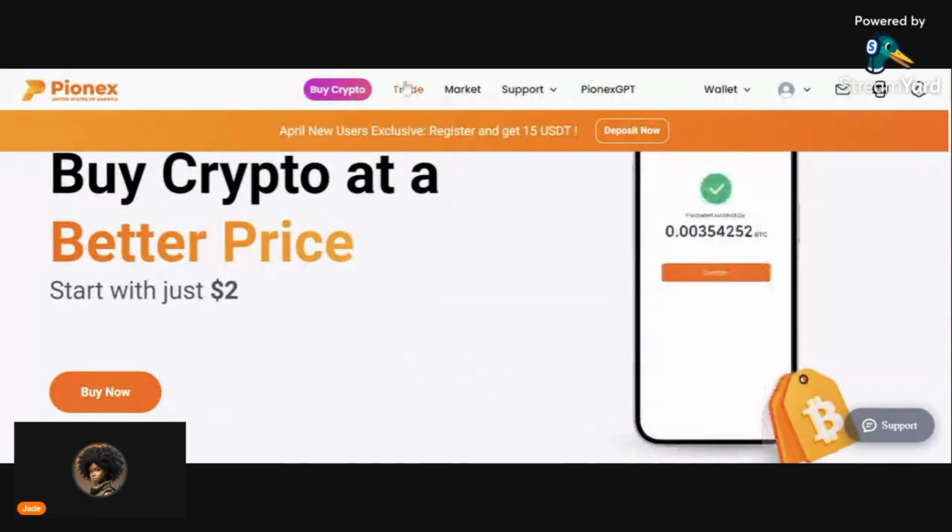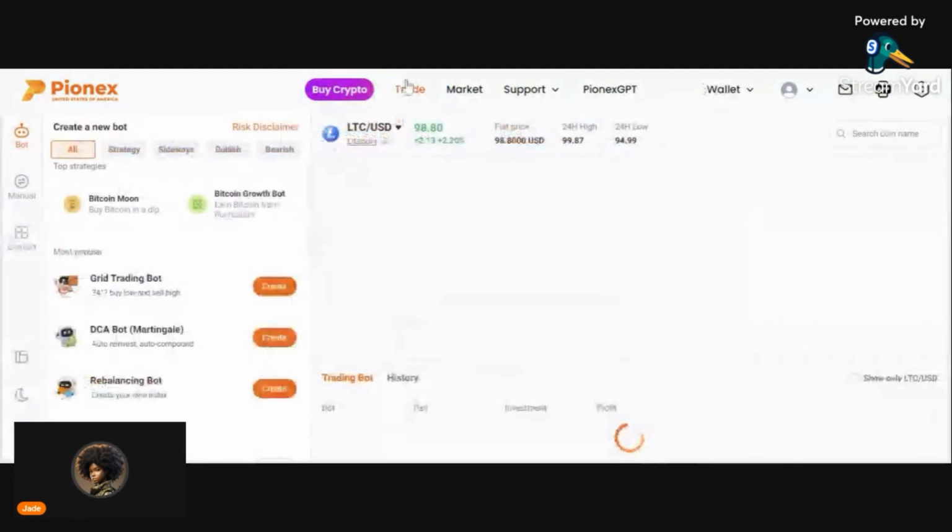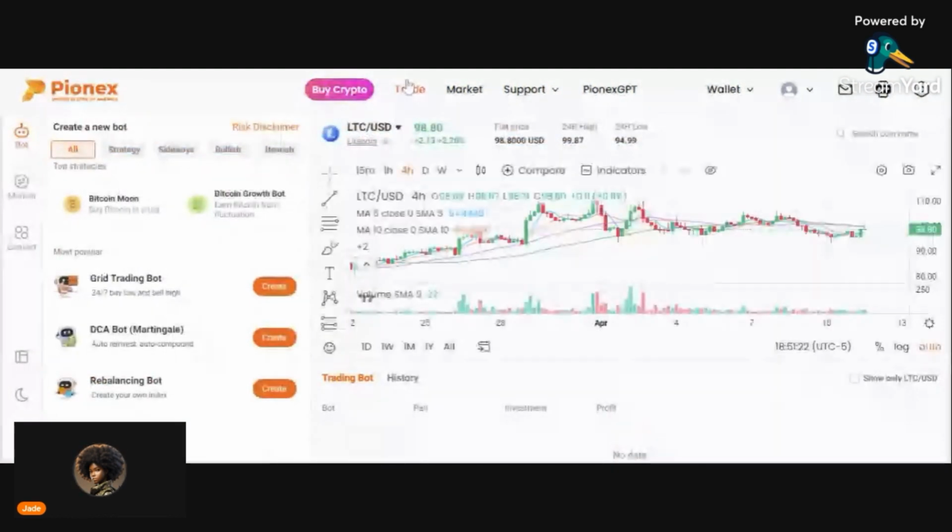Now, we're going to go ahead and set up our bot. Before we do that, remember, there's a few things we need to do. First, learn where our tools are. And secondly, sell that crypto that we just deposited into our account into the stablecoin that we need so that we can set up our bot. But first, let's go over a few of these tools.